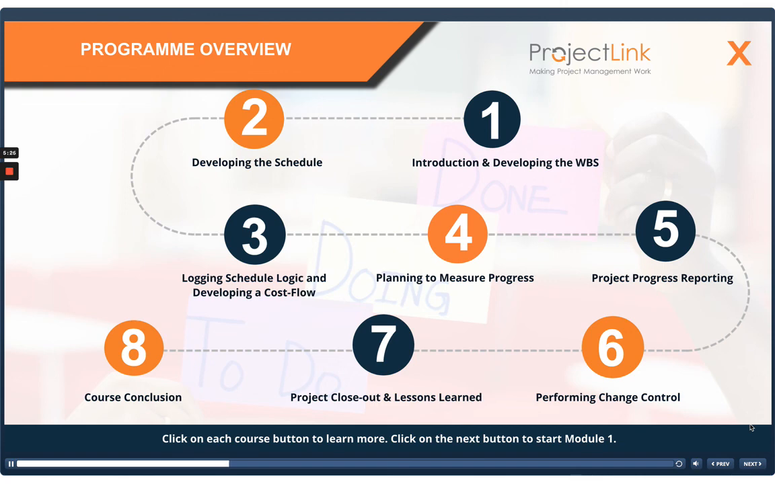Click on each of the course buttons to see more of what will be covered. When you're ready to get started, click on the next button to start Module 1.